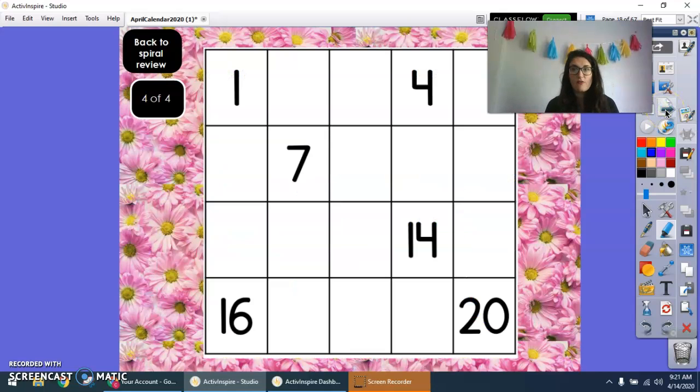Here we are going to fill out this blank chart to find out our numbers through 20. So go ahead, boys and girls, and write your numbers 1 through 20. I'll be back in a second to show you all the answer.